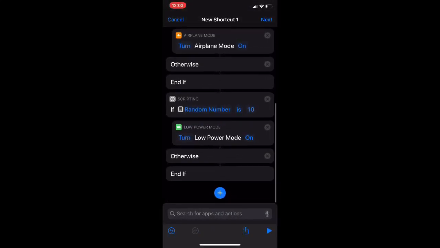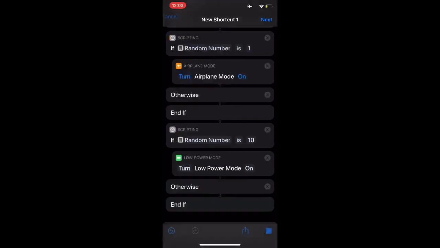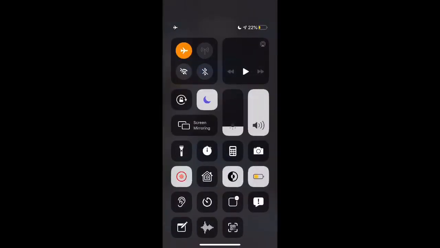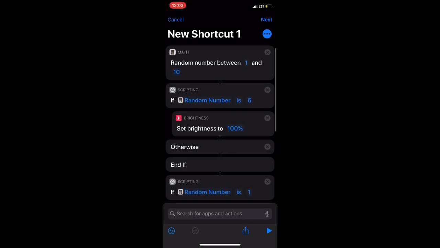Let's turn on dark mode again. But yeah, let's see if I can get anything else besides the 100% brightness. See, it turned on my low power mode and then airplane mode, just like I told it to. But yeah, I'm going to keep that on because I'm low on battery. Thank you, shortcut. But anyways, one more miscellaneous shortcut.